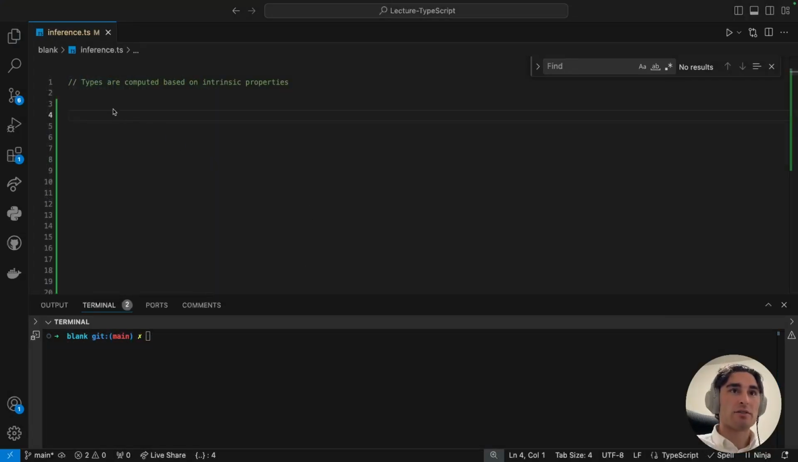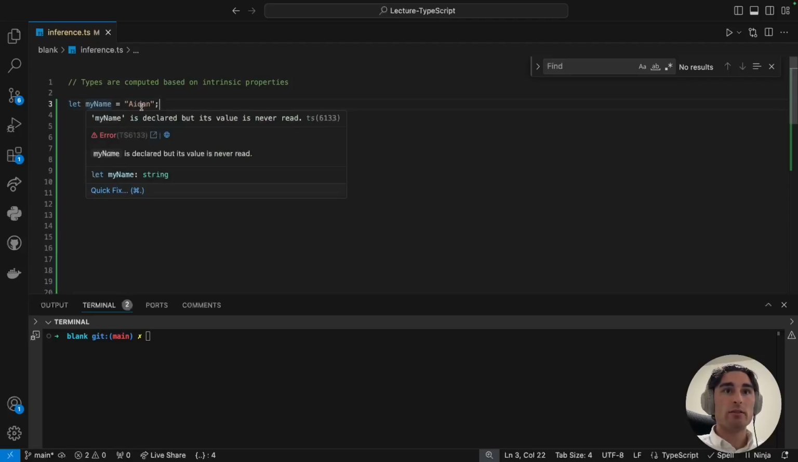Now it's time to circle back to something I talked about very briefly earlier, and that is type inference. Type inference is any time that the TypeScript compiler infers and figures out what type your data looks like without you having to explicitly tell it what type it should look like. The simplest form of this is if you declare a variable. So we could say let myName equal "Aiden". We don't have to declare that myName is a string because it can just infer it from when you typed it as a string.